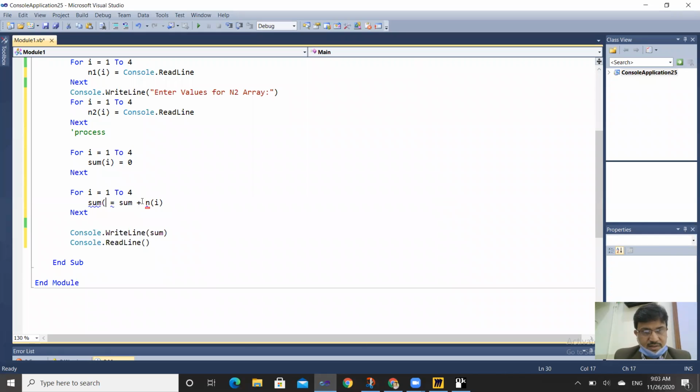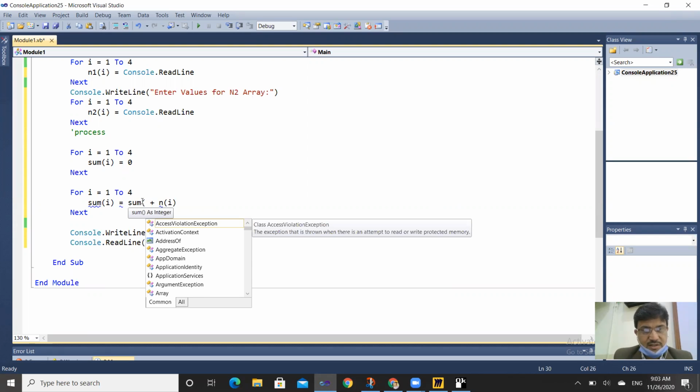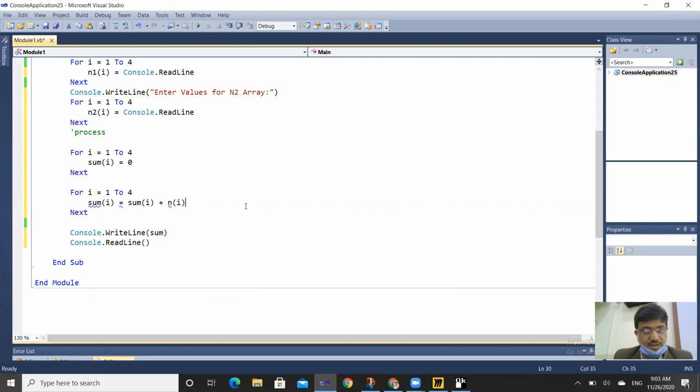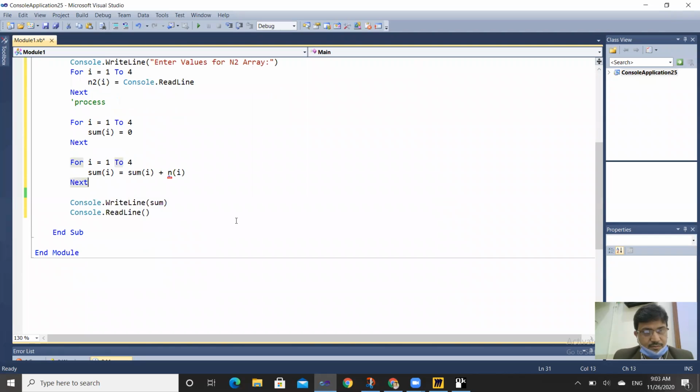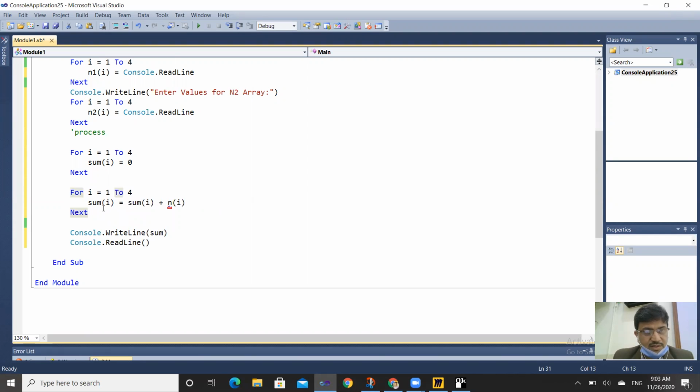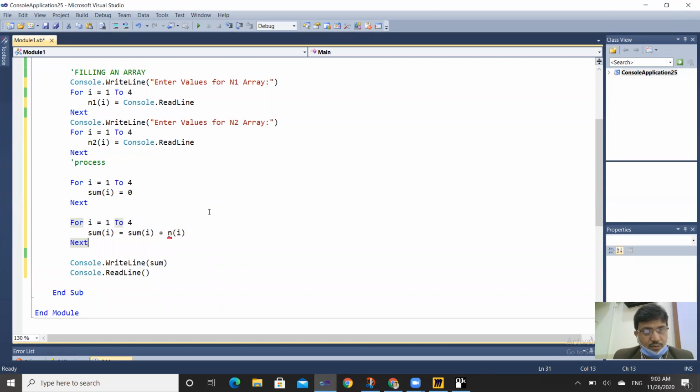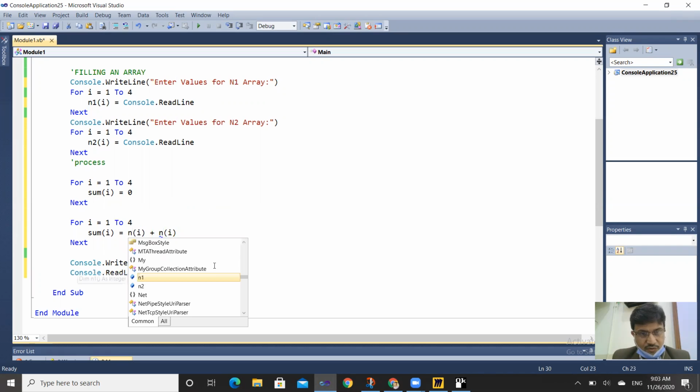So here we will assign sum I. The way we are using sum, we will just replace it with the array. Nothing else, everything is the same. Sum I is equal to sum I plus n1. So the sum array will have every time the sum array. Now one more thing that we will do here: no, sum I is not equal to sum I plus sum I, we are not adding the content, we are adding n1. Yes, we need to correct it to n2.